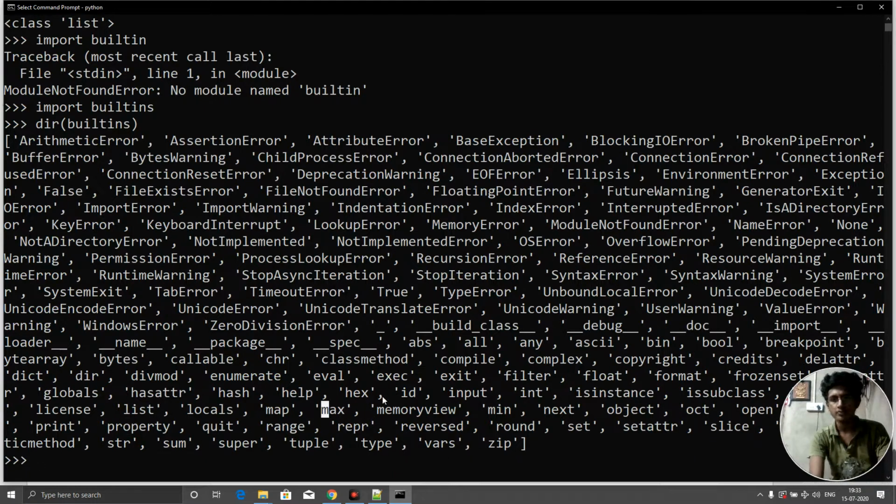Max, float, you can see that this comes from this one. That means the dir function, if we check in the builtins module, these are all the things in the builtins module, and it comes from that module. I think you understand these things. Thank you.